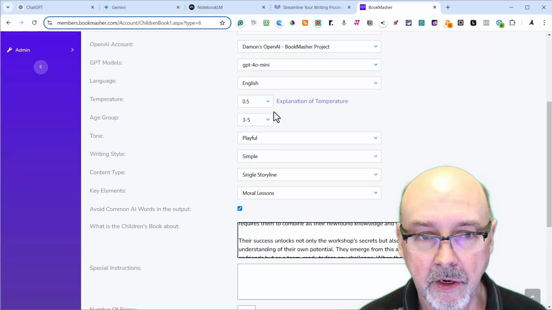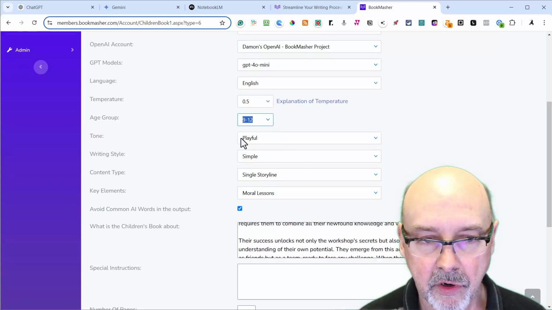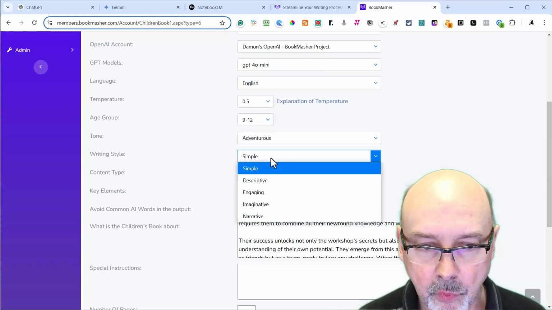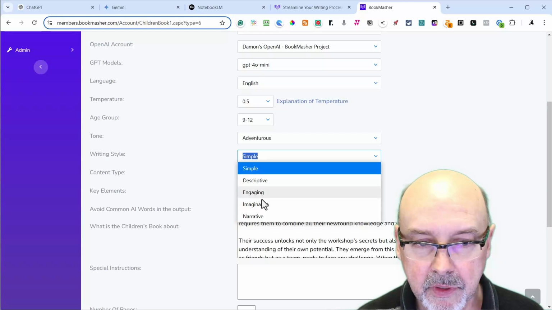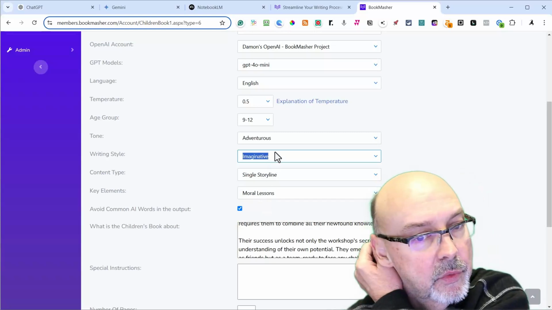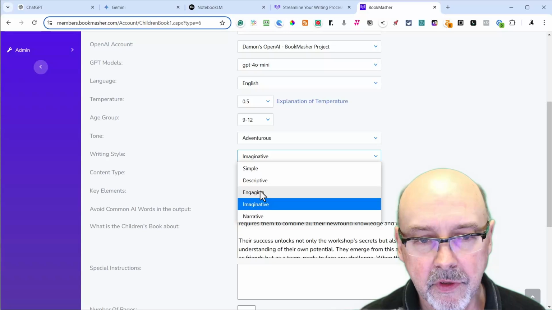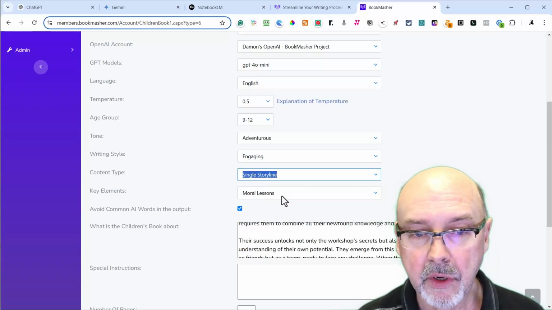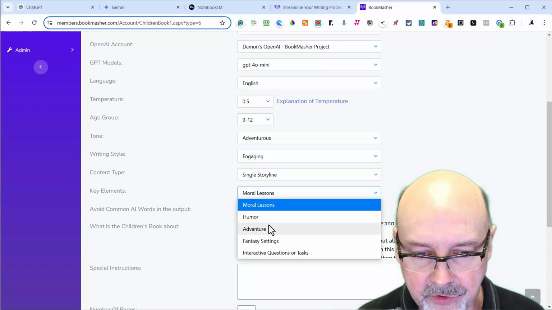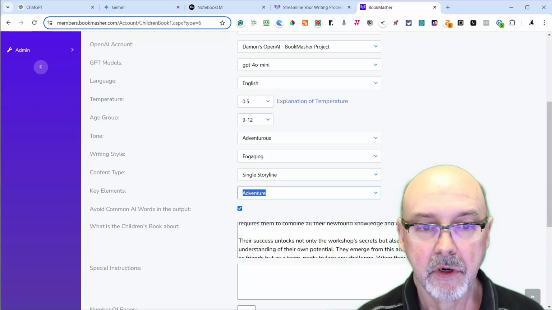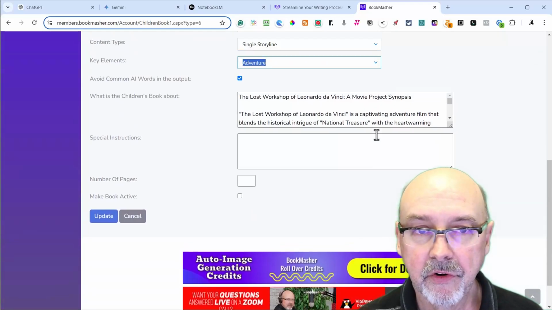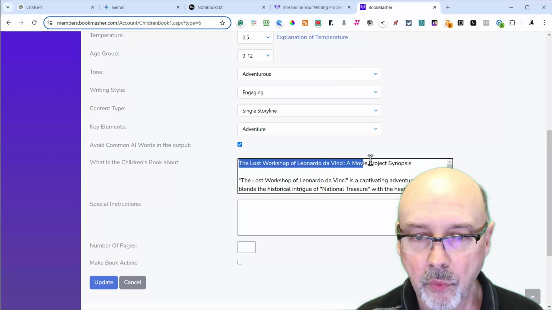Put that in there. We're going to bump this up to 9 to 12-year-olds. And it is an adventure. Simple. Let's go ahead and use a writing style of, let's go ahead and make it engaging. Single storyline. This is exactly what I want. Moral lessons, humor, adventure. I'm going to go with adventure, and I need to give it just an idea up here. So this is the Lost Workshop of Da Vinci.